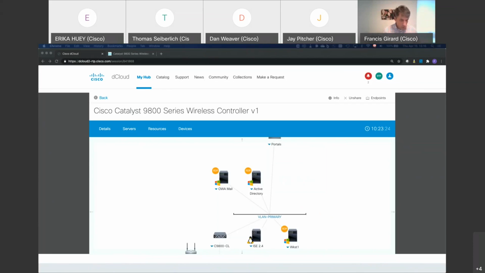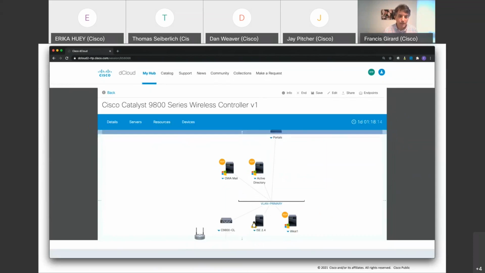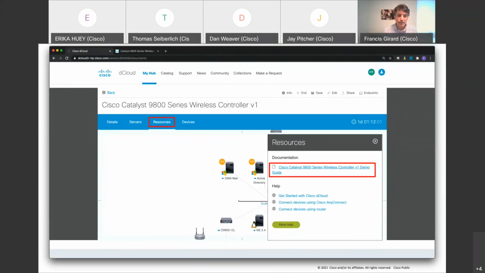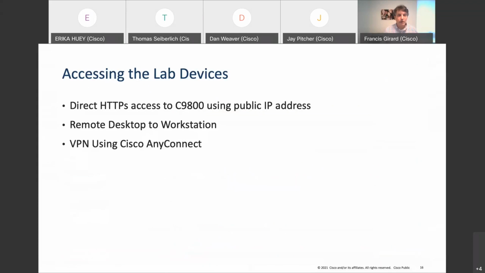So next thing, you've got access to the lab guide, and you can certainly look around here. What I do want to cover at this point, and I'm going to go back to my PowerPoint just to highlight this. So we've seen this. There we go. So accessing the lab devices themselves. Okay, so you're in dCloud. You see the web interface there. It shows the lab topology.